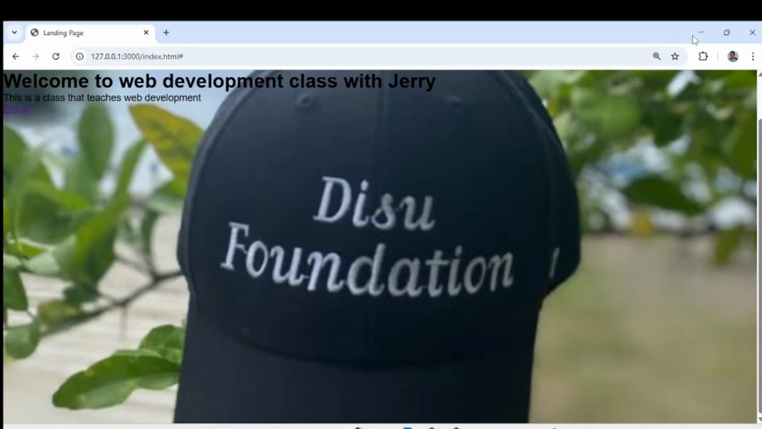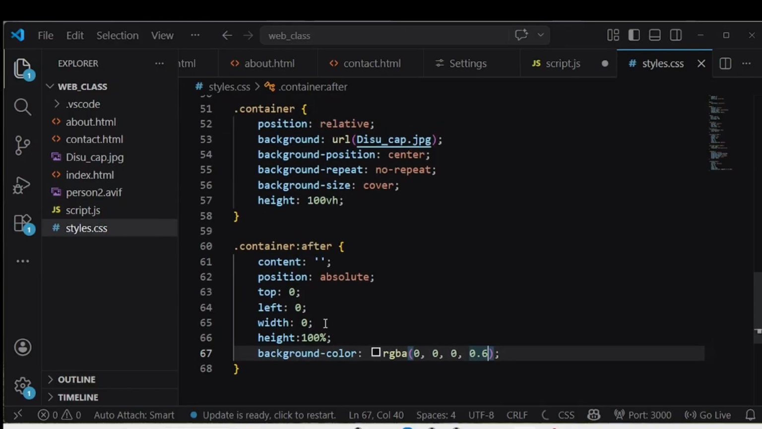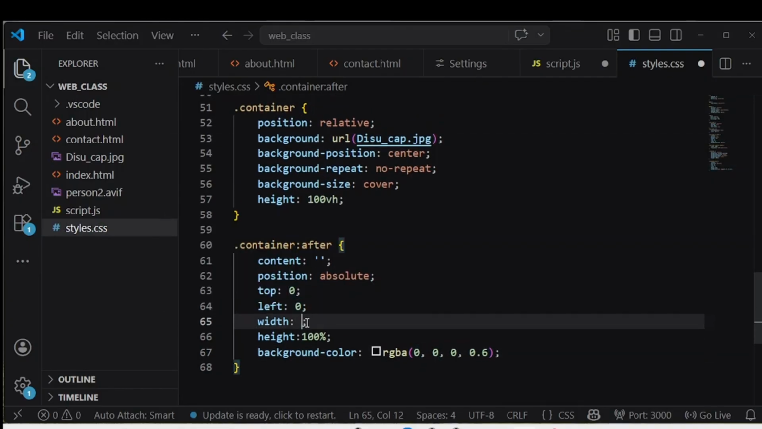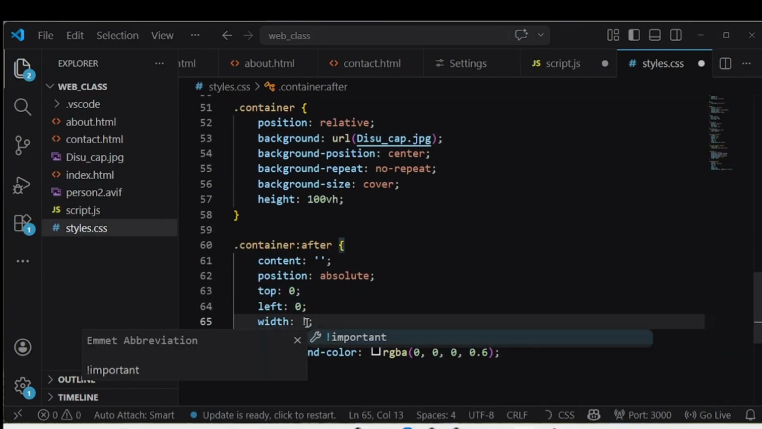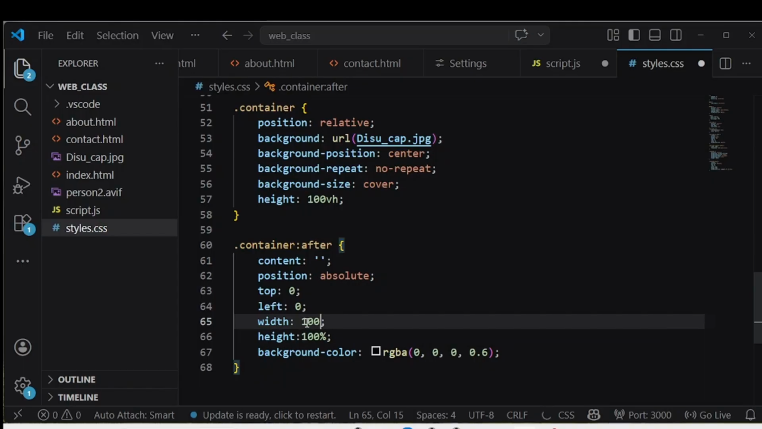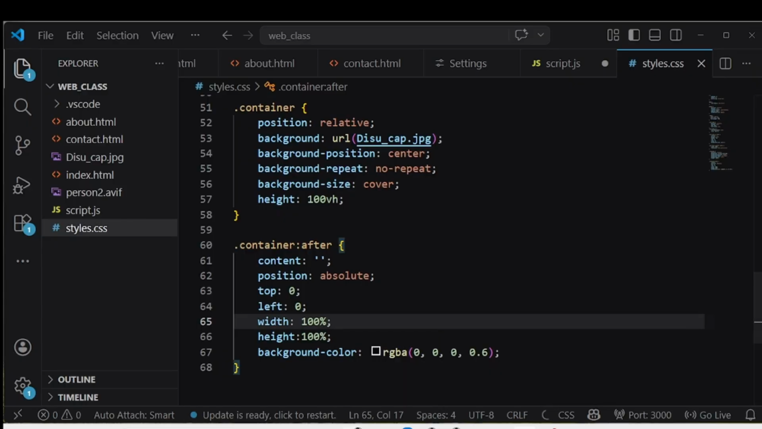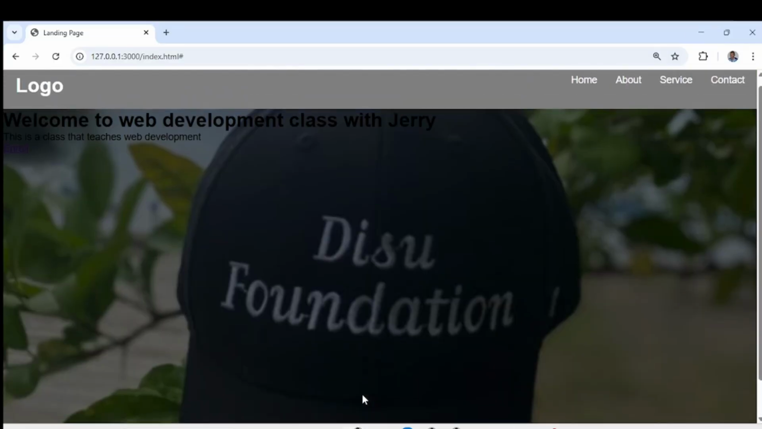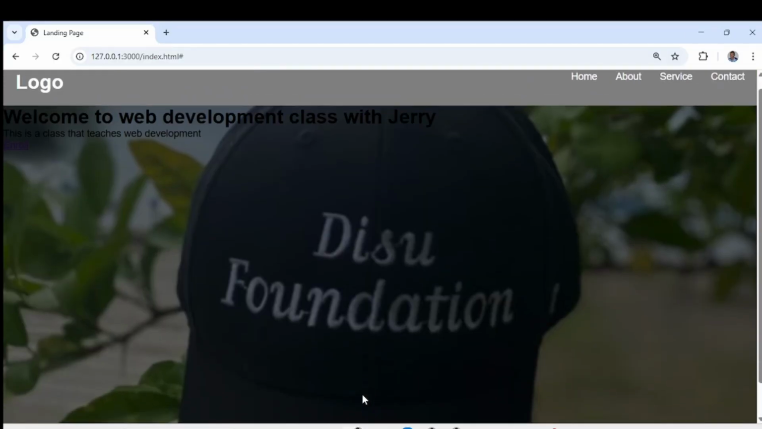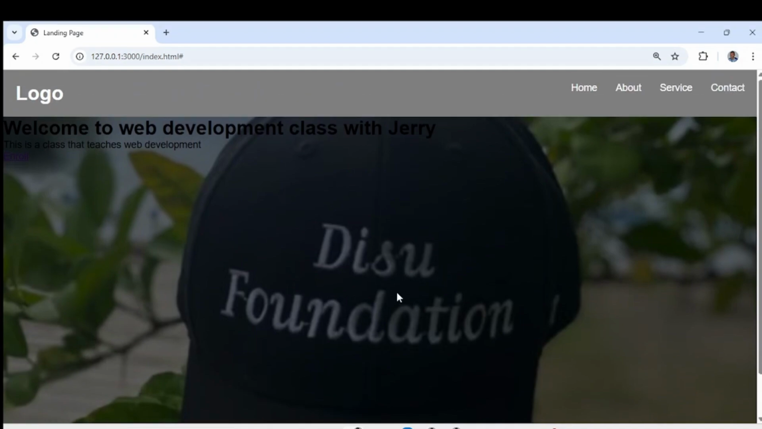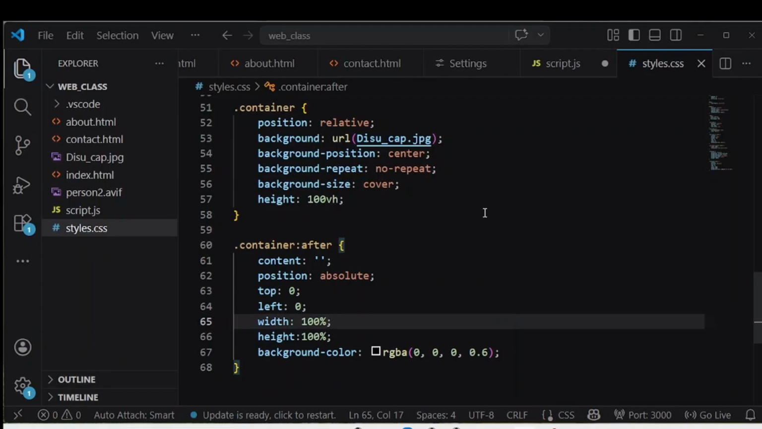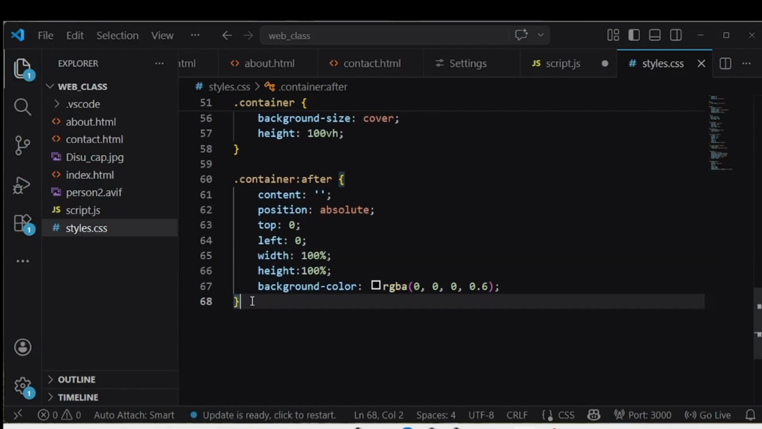Okay, it's not showing yet. Let's give it 100%. Good. Exactly. So this is it now. This is what we want. So the overlay now is that. So we are done styling our background image.